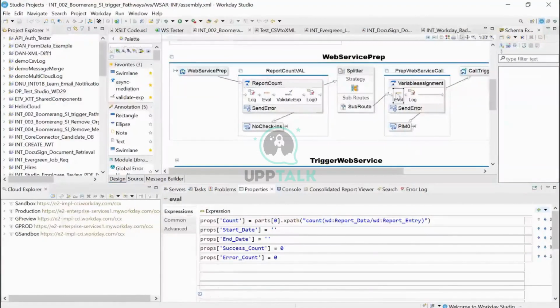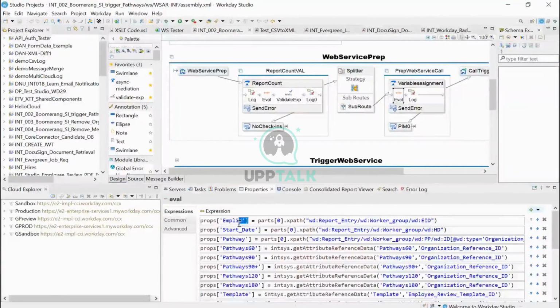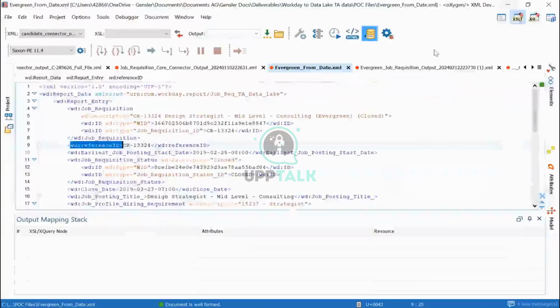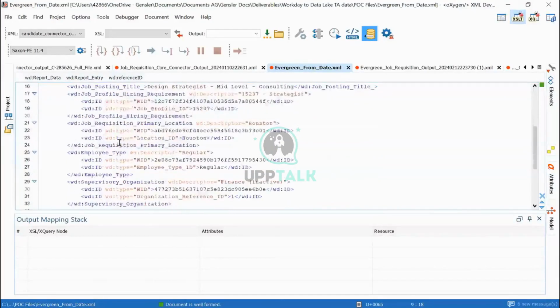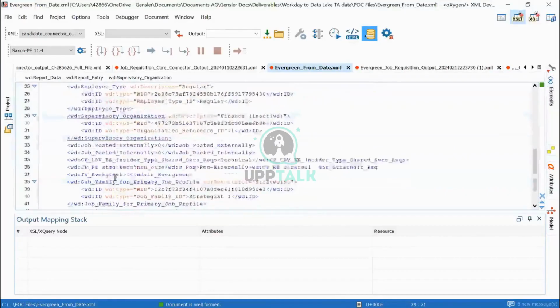Let's take this example. You see where is my employee ID? It's after report entry. Then there is another group called worker group. Then there is employee ID. Let's say for example this reference ID. It's coming after report data, then report entry, then reference ID. But this is not the actual good example. Let's take this job posted externally or internally flag.